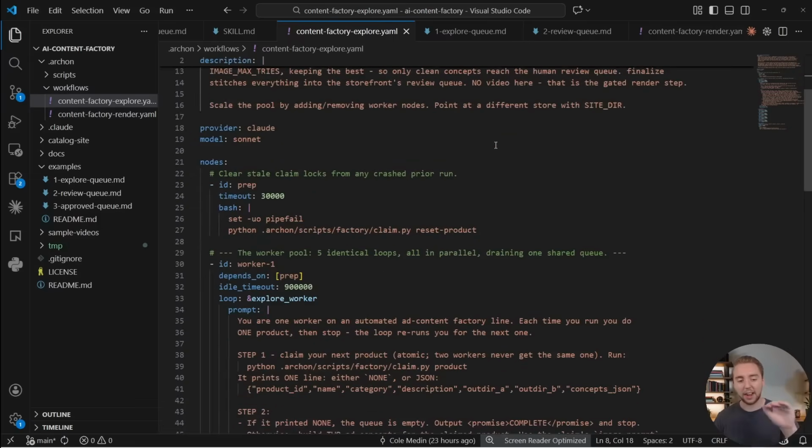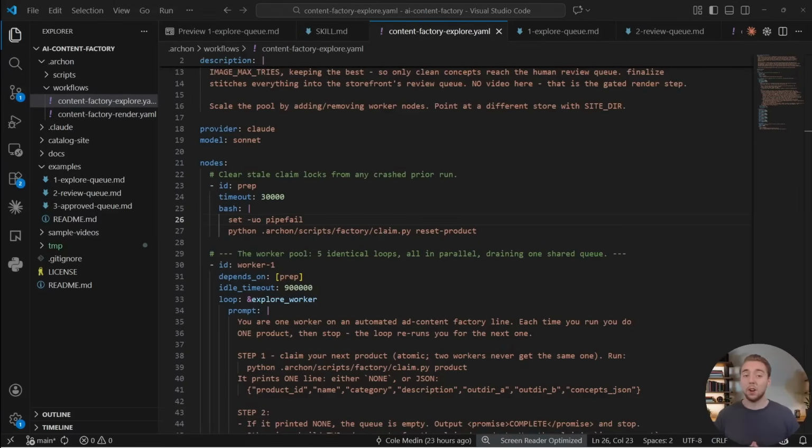But let's just take a look at a high level how this works. And the cool part about this workflow and the other one I'll show you is that they're both just Ralph loops, just for content creation instead of AI coding. Because a Ralph loop is a harness. We can build any harness in Archon. We're building a Ralph loop here for content.